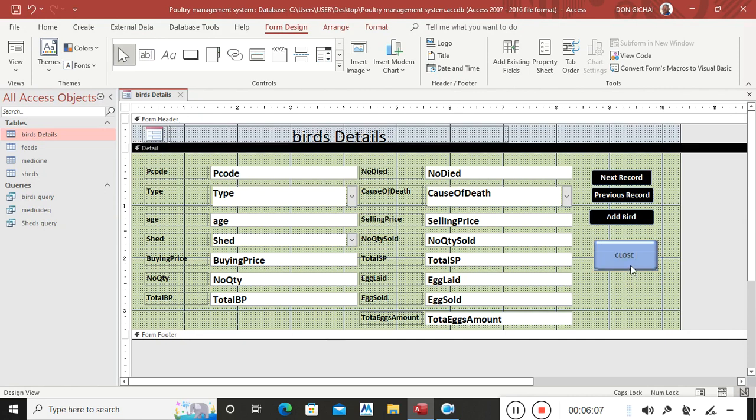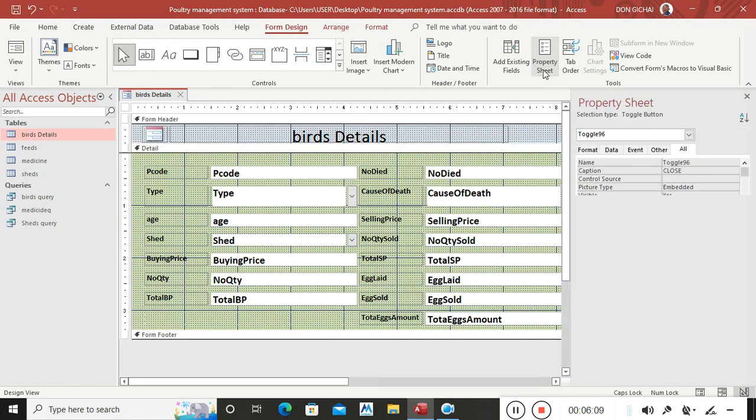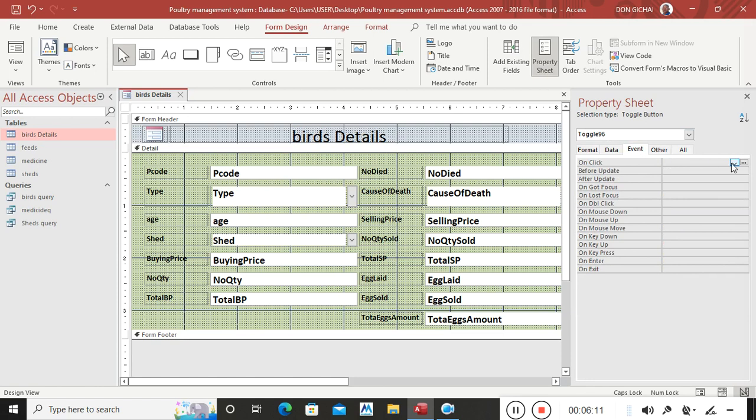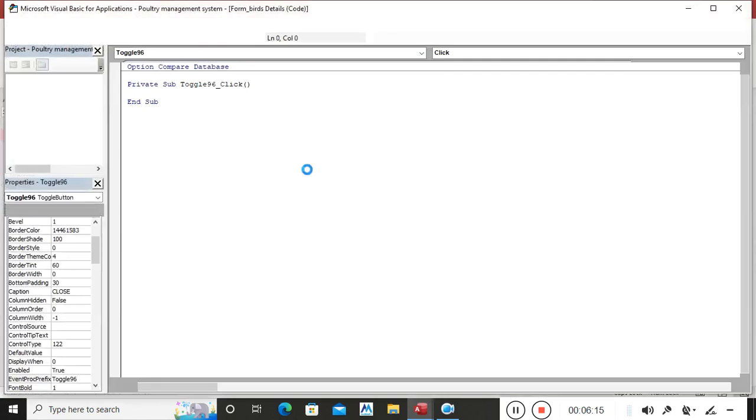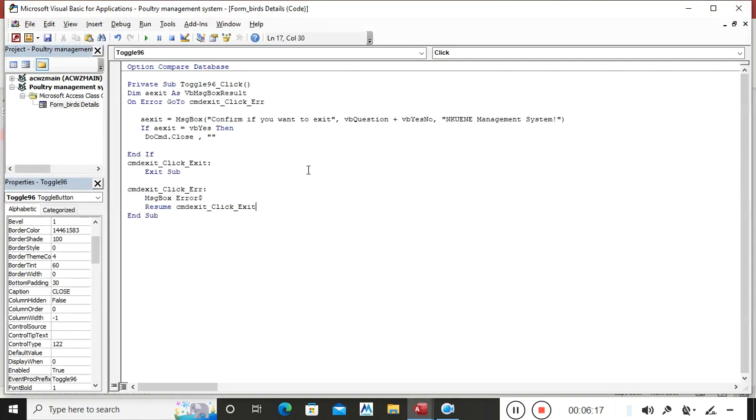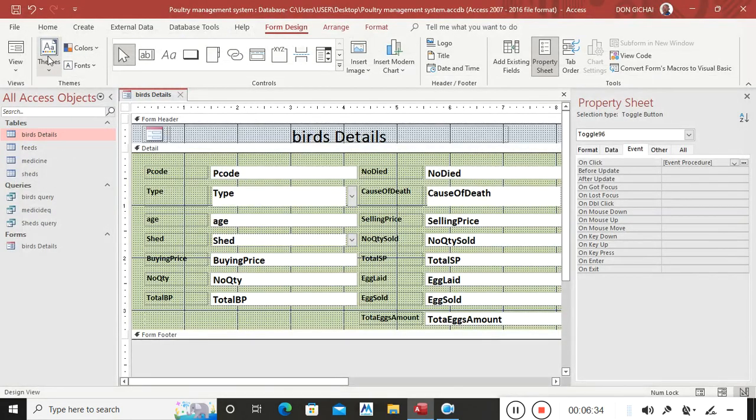Then type cross form, or just cross. Then this button of mine, just go to property up here. Then event, I just go to on click, event procedure, hit the three dots, then paste your code here. Therefore, just change the name here. This is now our poultry management system. So I just now save this one. Once I save, I just cross that.